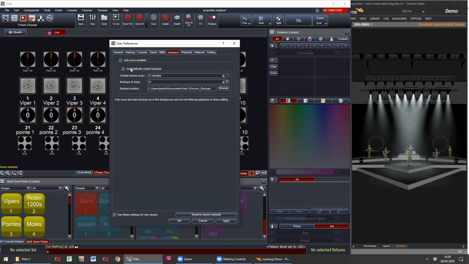Something that was new in Vista 3 is automatically creating show file backups. This is an additional thing to autosave. You can change the duration. The lowest duration is 15 minutes, and you can keep up to 100 backups. So 100 different show file saves every 15 minutes. When it gets to 101, it would replace the oldest show file.